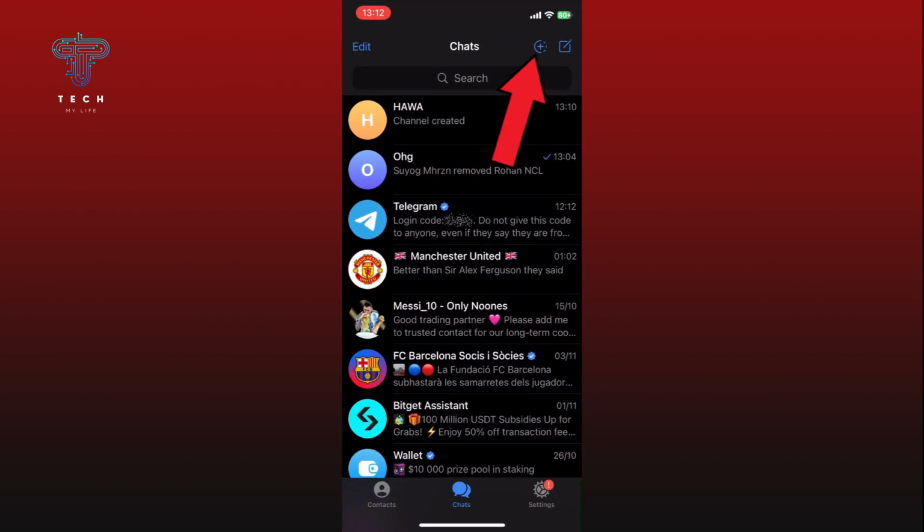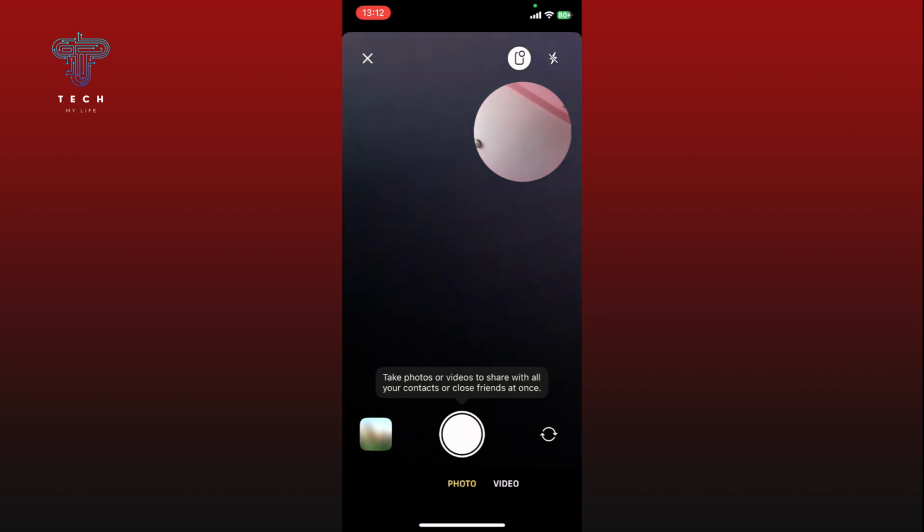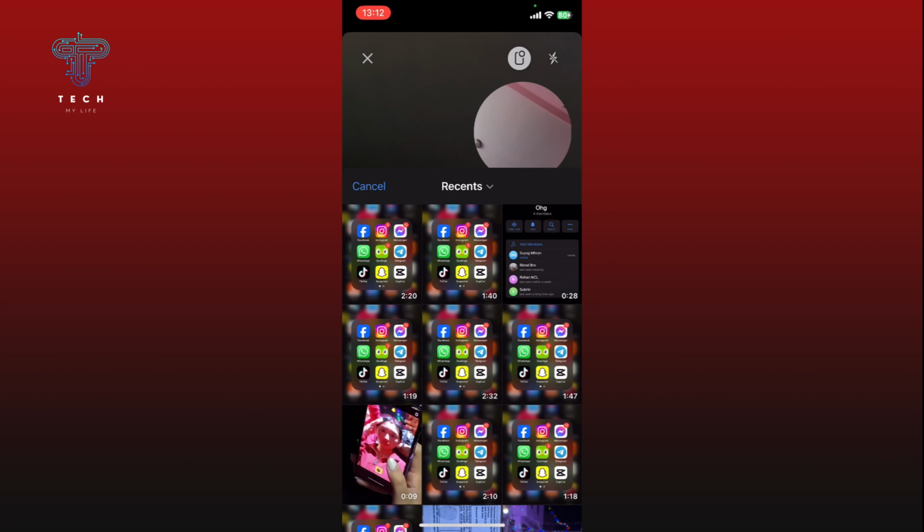Now tap on the plus icon from the top right corner of your screen. Tap on the gallery option from the bottom left corner. Simply select the photo or video that you want to add to your story.